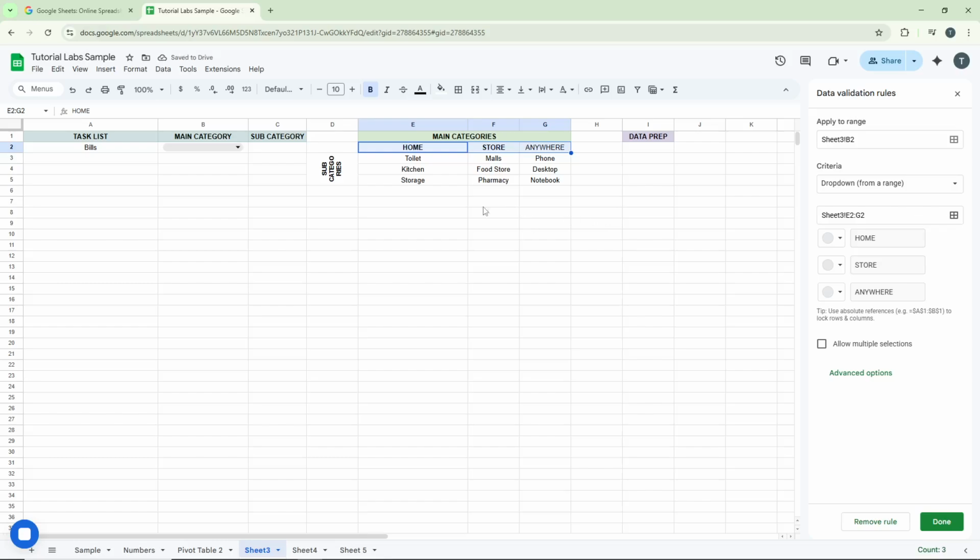Next, we need to create the dependency formula. Navigate to the data prep column and click on a cell. Here, type equals INDEX open parenthesis, then select all the data from your subcategories, add a comma, then add another comma. Now type MATCH open parenthesis, then click on the drop-down cell you just created under main category.